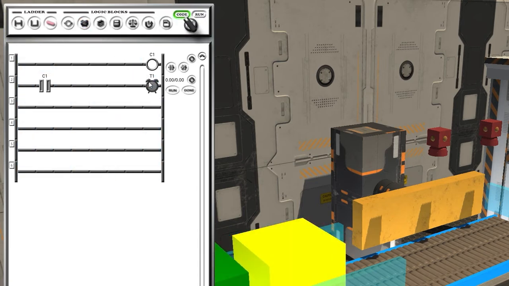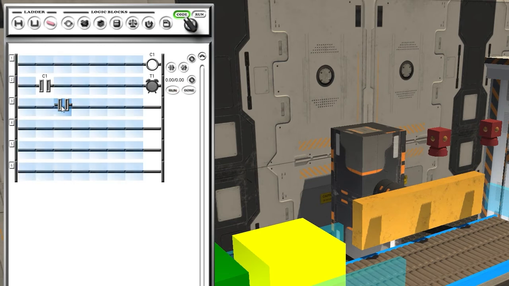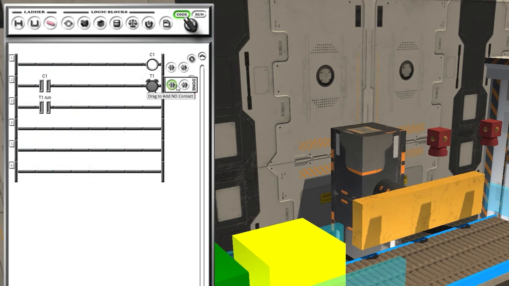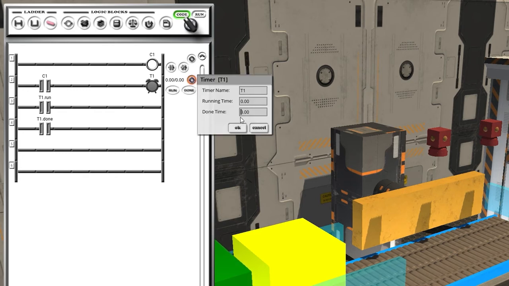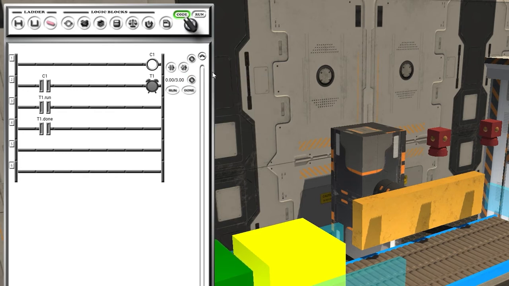Timers are an important part of PLC programming. When you add a timer logic block, you will get status contacts for timer running and timer done. Set the time in seconds with the timer menu or access the timer data directly with their memory blocks.